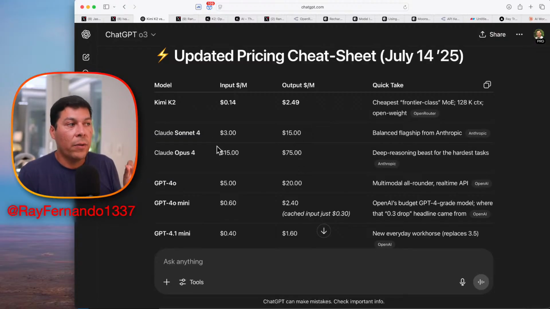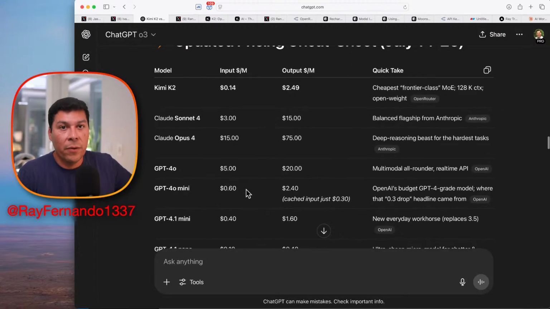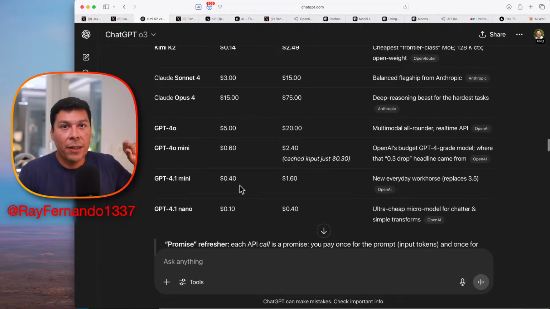And then if we're talking about Claude 4 Sonnet, you see the price jump from 60 cents to basically $3. And then the output is going to be $15 per million tokens. And then Opus 4 is even more than that, right? So it just keeps going up. So what about GPT-4o? What about 4o mini? Okay, what about 4.1 mini?